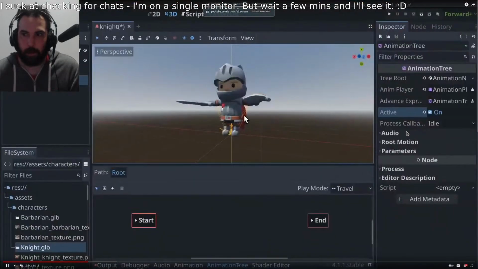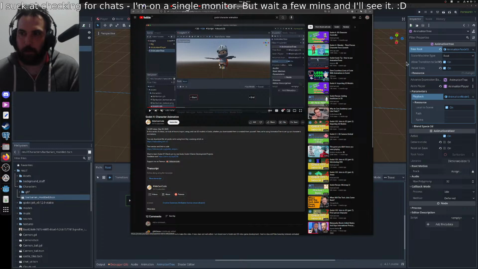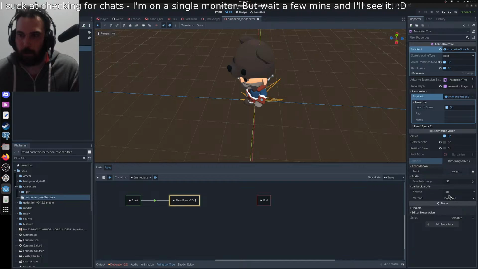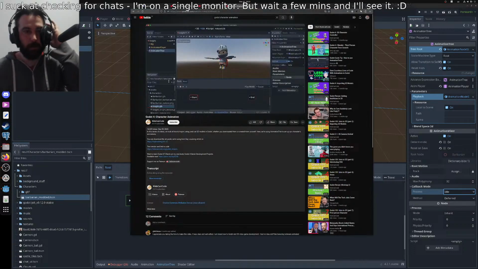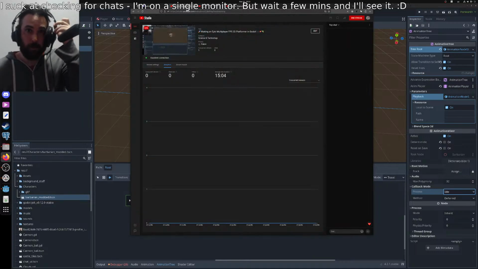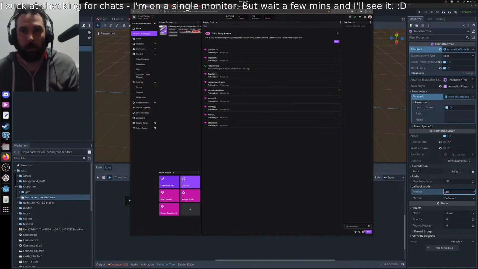Alright, so we had to figure out why. Process callback active. An animation tree. Active. I don't have process callback. Idle, deferred. What am I missing? What am I missing?